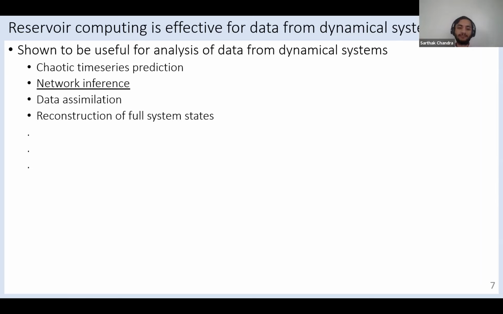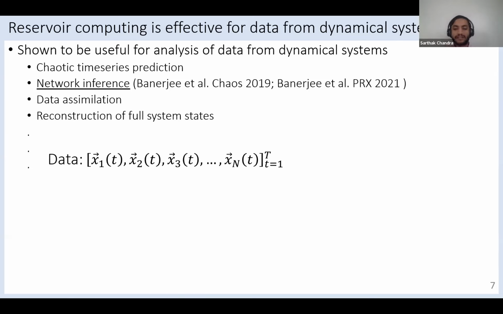But in the first part, I'm going to focus on the task of network inference, or in other words, causality detection of nodes on a network, right? This is something that people from my group back at University of Maryland have looked at in the past. And so I'm basically going to be building on what was described in these papers earlier, in the particular context of real world data.